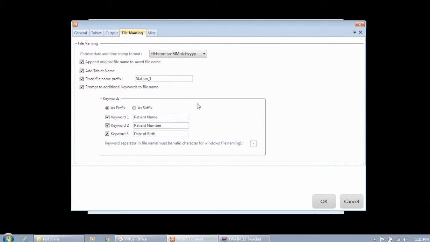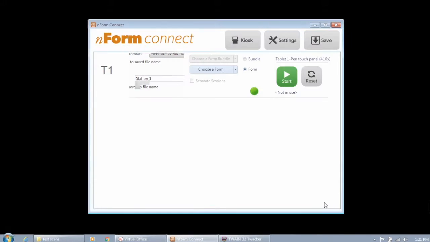And then also, and this is important, you can add additional keywords to the file name, and these are the index values we're talking about. You can select between 1 and 3 keywords, and you can enter the prompts in the boxes next to keyword 1, 2, and 3. Now these prompts are displayed on the screen after the form is sent to the tablet. Now also you can change the separator in the file name. Now this character right here can be any Windows character that's valid for file naming. So after you set that up, click on OK.